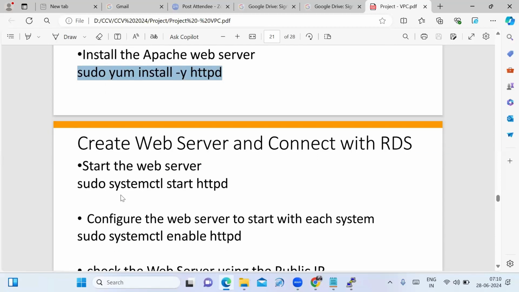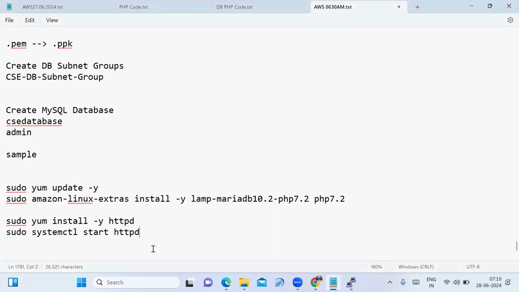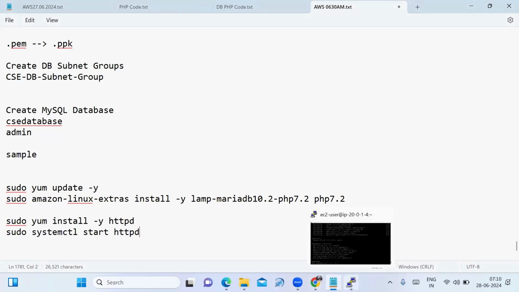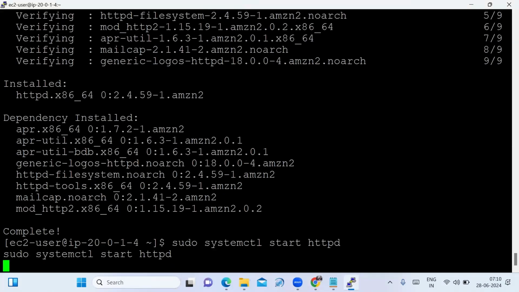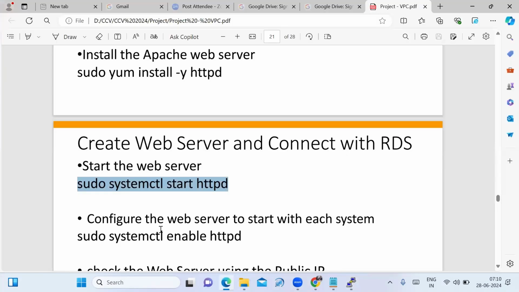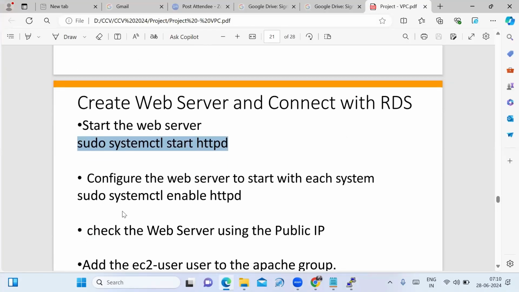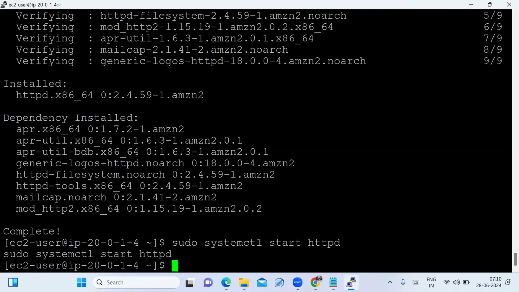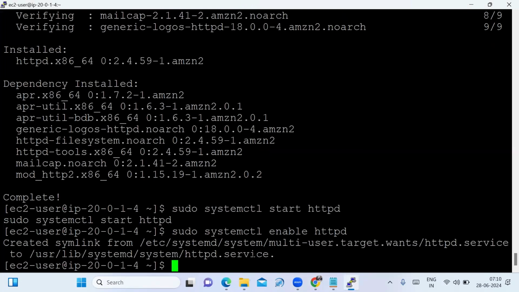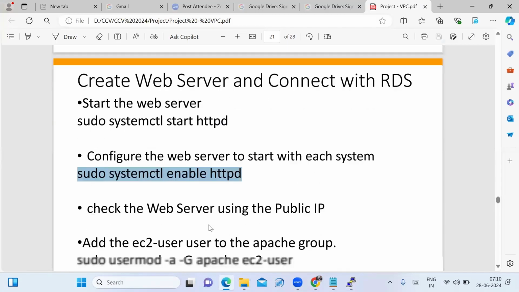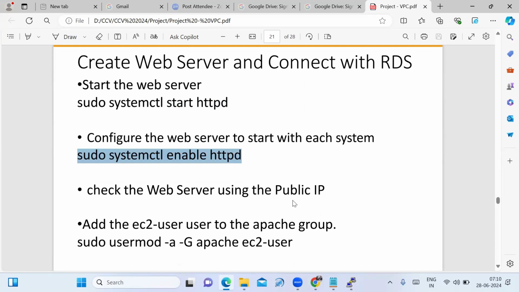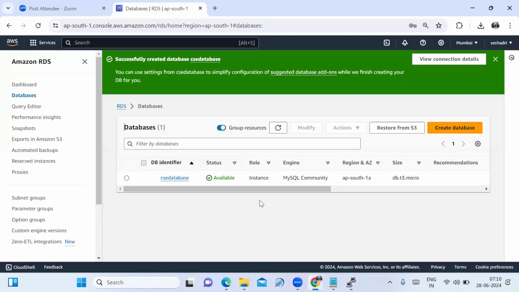Now I'll start the web server. How to start the web server is by writing this command. Same, I'm copying and pasting it here, and I'll start the web server. After that, we have to configure the web server to start with each system boot. For that, I am writing this command. Fine. After that, we have to check the web server using the public IP address.